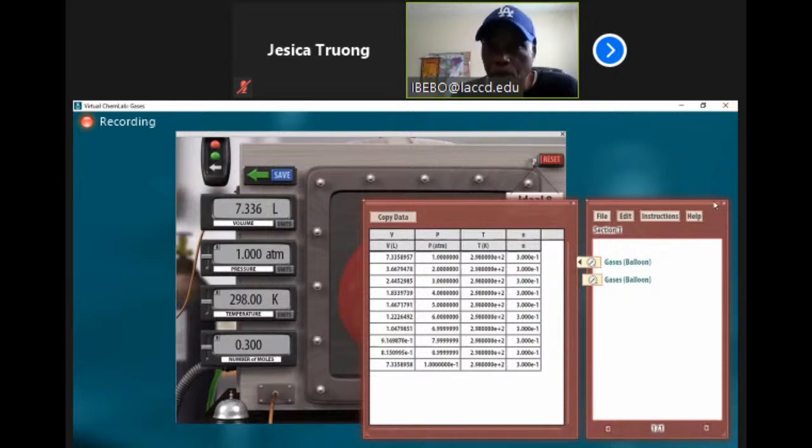Okay. Professor, I only have one set. Do I have to hit the save button to get the 2 sets of gas balloons? Yeah. Oh, okay. When you hit save, it just knows that now you have finished the data collection.